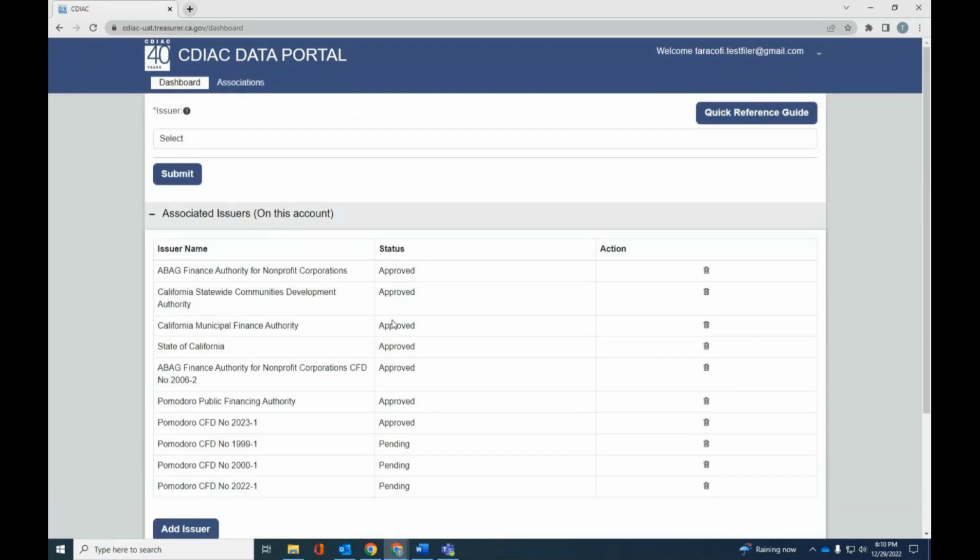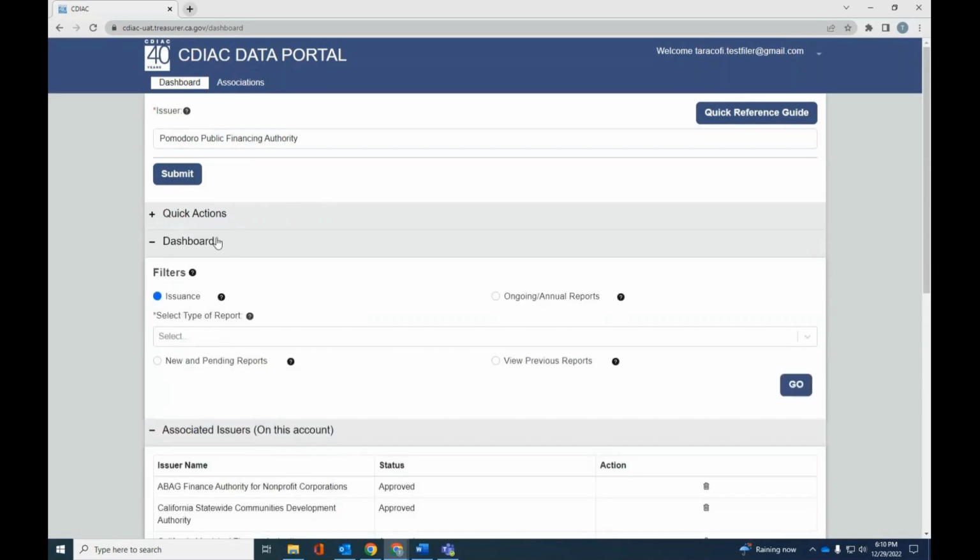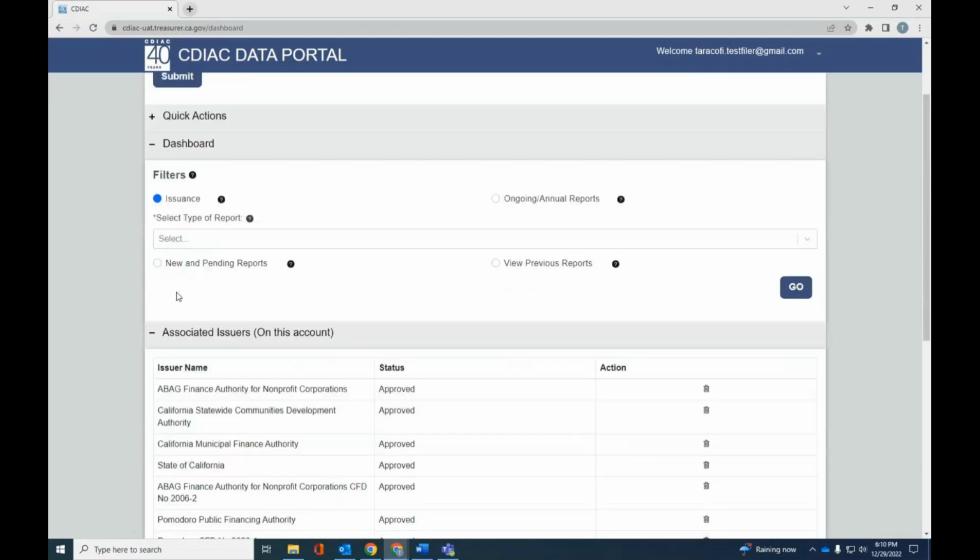Going back to the top, once an issuer has been selected and the Submit button is clicked, the dashboard changes and adds two more sections: Quick Actions and the Dashboard, which is used for reporting debt issuance. In addition, authorized filers now appear for the selected issuer.